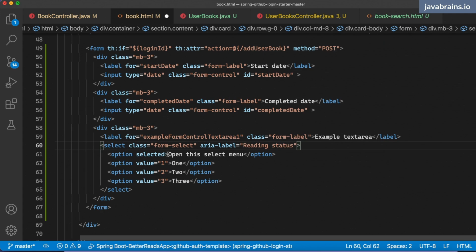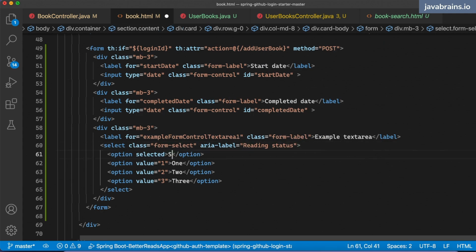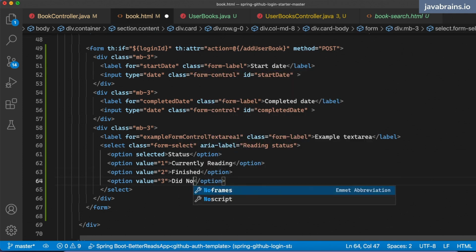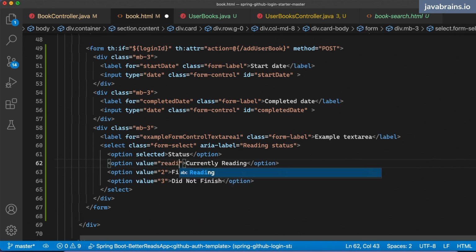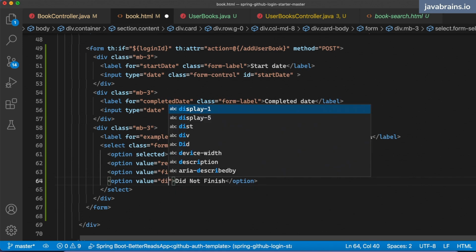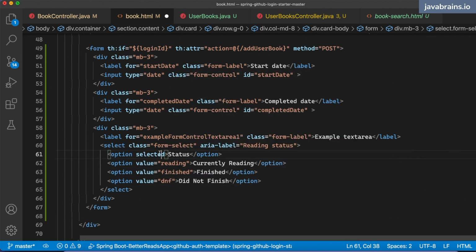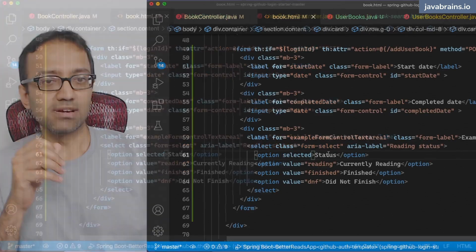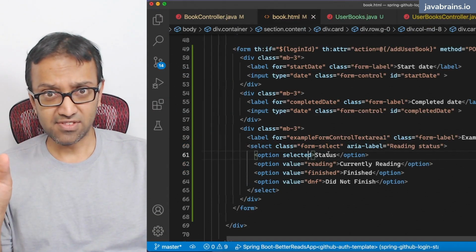And I'm just going to call this status. And then this is going to be currently reading, finished, and then did not finish. I'm going to change the value as well to be reading, finished, and then I'm just going to call this DNF. Okay, because the values here are important because this is what's going to get saved in Cassandra.